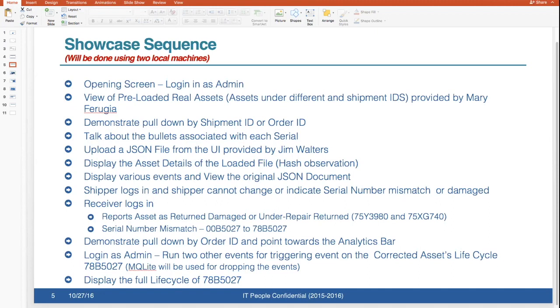So a user like a shipper might log in, and we want to demonstrate that the shipper cannot change the serial number or any other parameters. A receiver would log in and has the ability to change things like marking the asset as damaged for return or damaged for repair, and also changing mismanaged serial numbers.